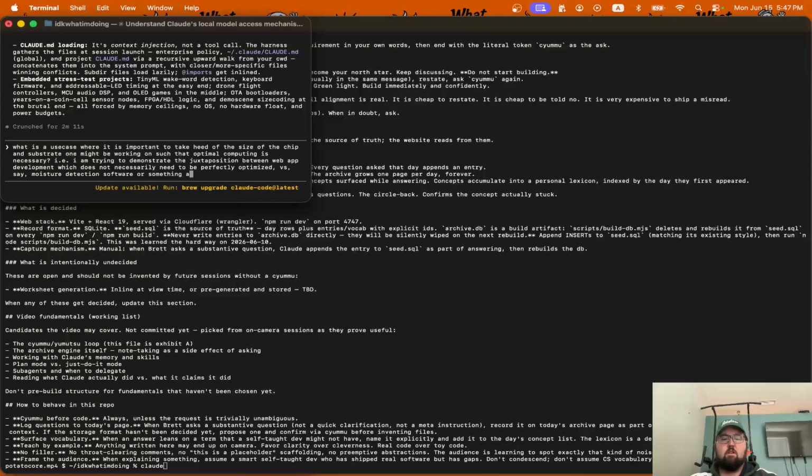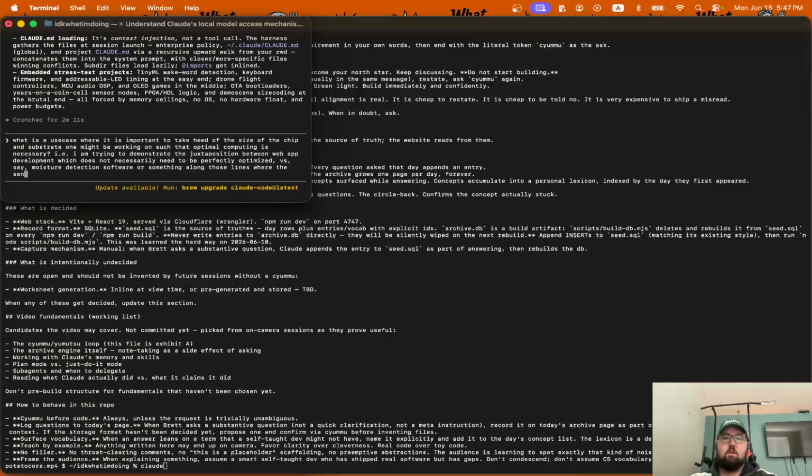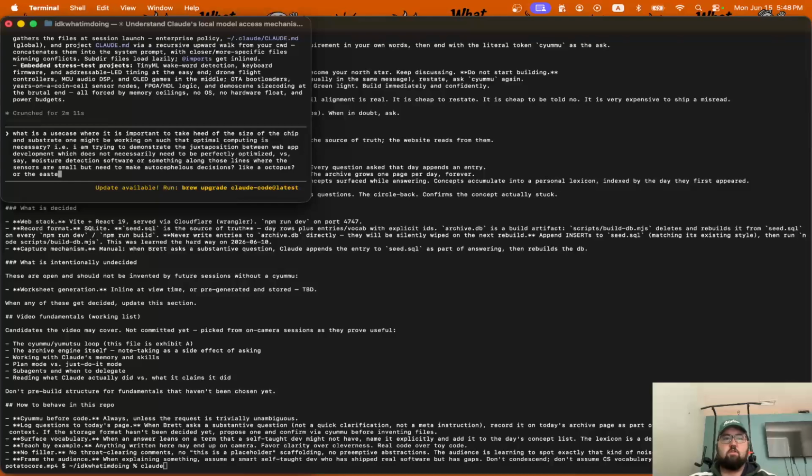Or something along those lines where the sensors are small but need to make autocephalous decisions like a jellyfish, how they have a decentralized nervous system. Let's see if it'll figure that out. Autocephalous decisions, like a jelly, or I think like an octopus, or the Eastern Orthodox Church.